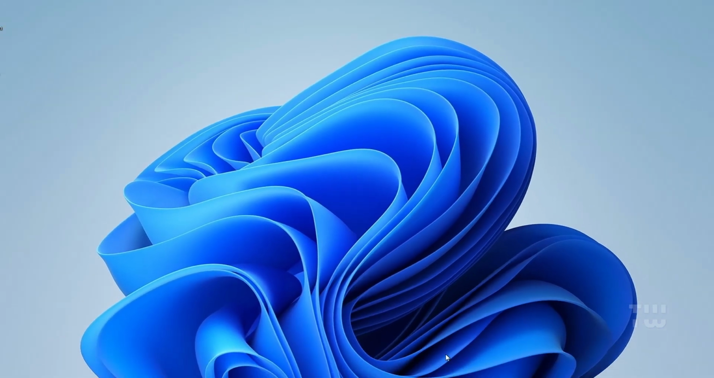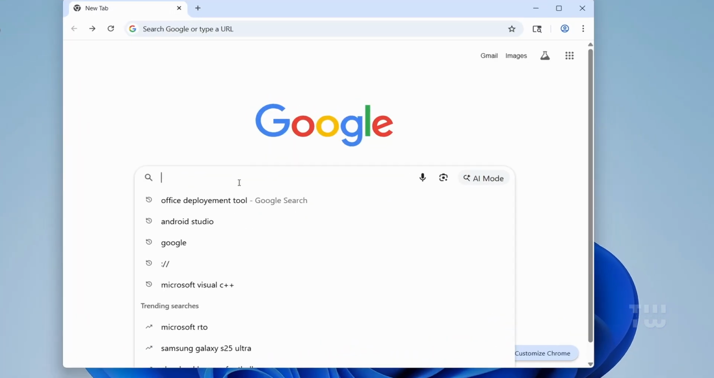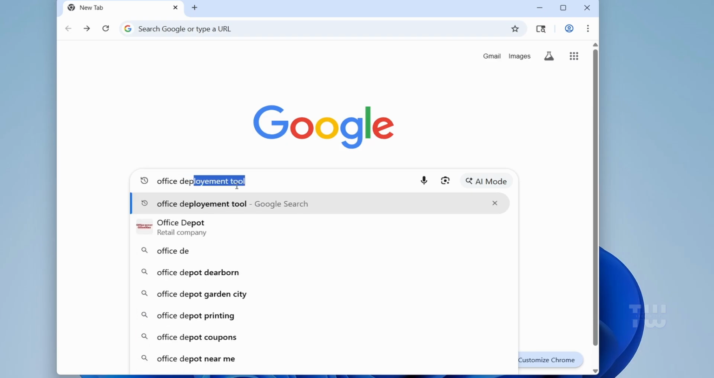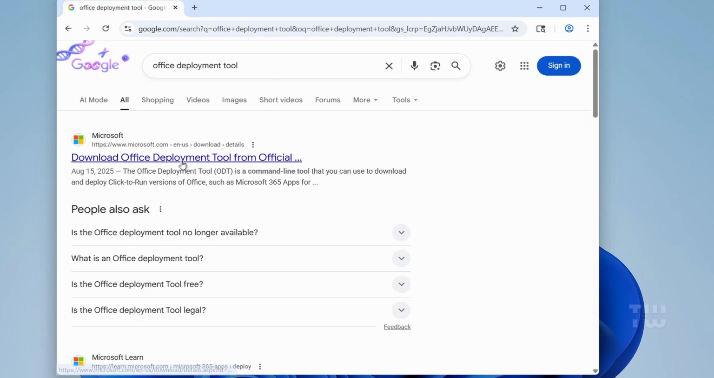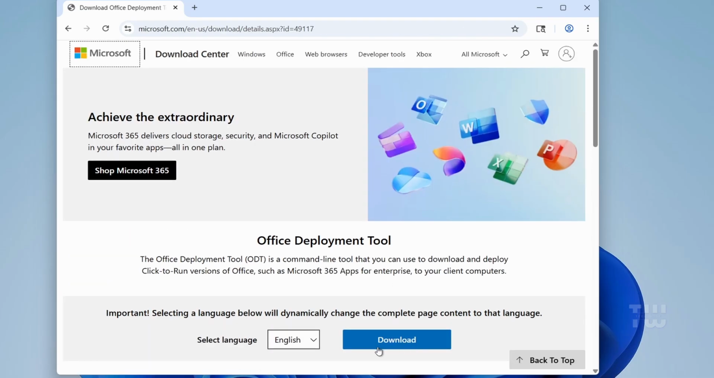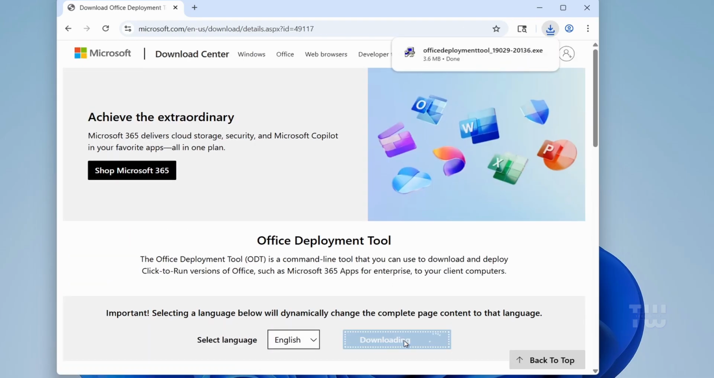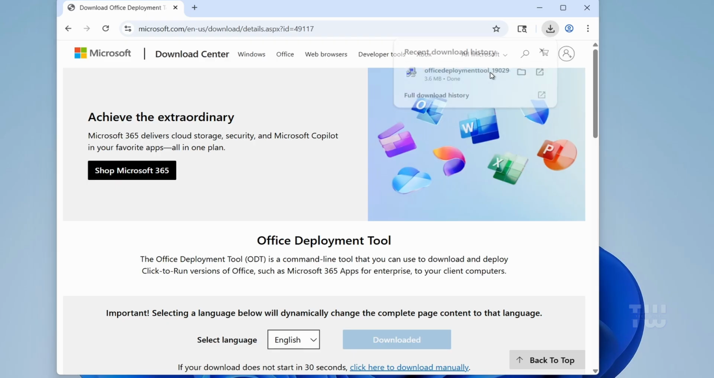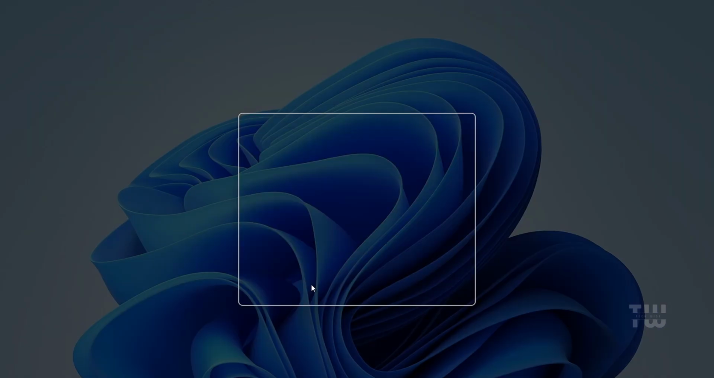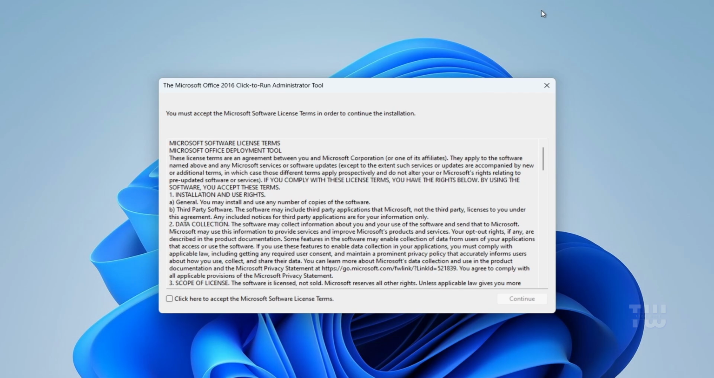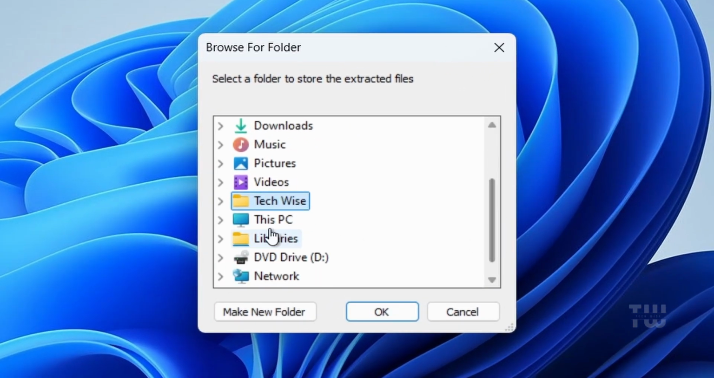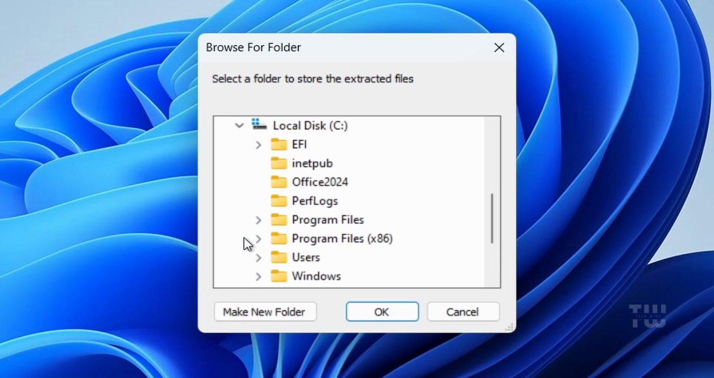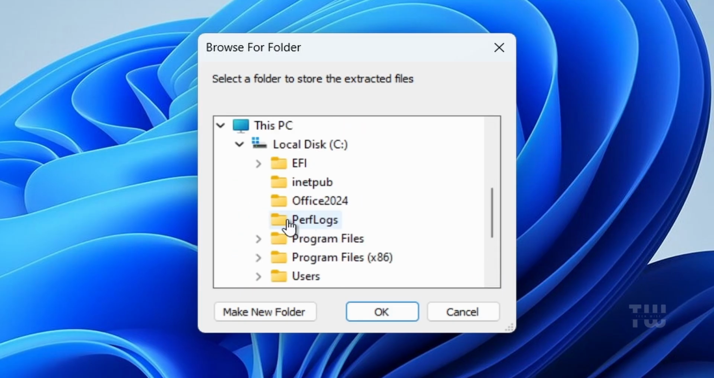Next, open your browser and let's search for Office Deployment Tool. Click on the official Microsoft link and download it. Once it's downloaded, run the file. And when asked where to extract, let's point to the C drive, Office 2024, the folder we just created.